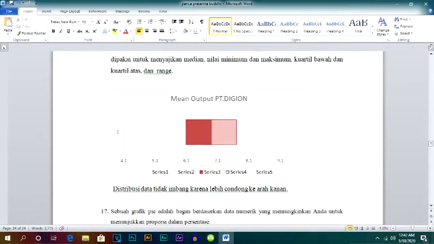So a line grid is a rectangular diagram that has two tails on two different faces. So from this diagram, we can conclude the distribution of data is not equal.